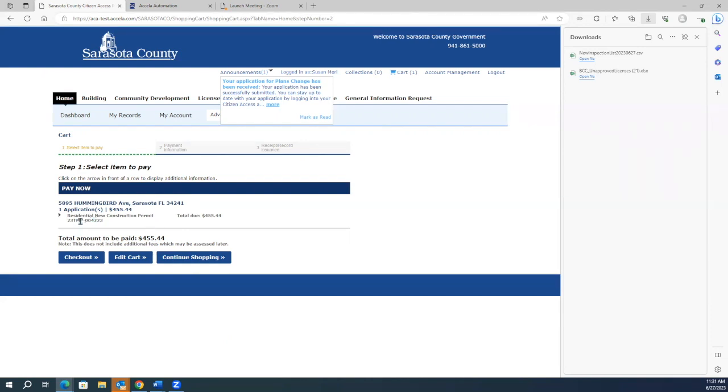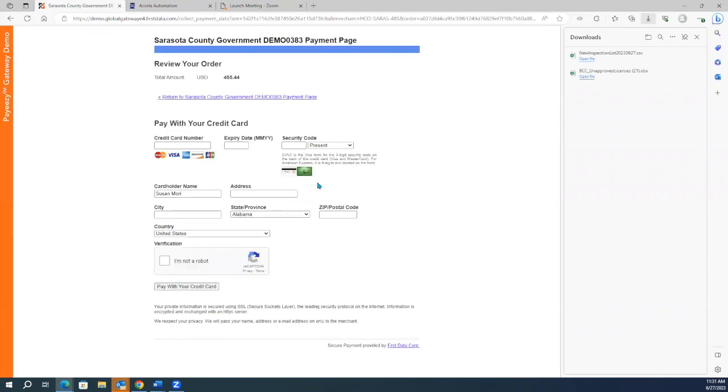As you can see right now, this is just a temporary number, but again, you can always go back to it. But we're going to go ahead and check out. We're going to go ahead and pay this one. And after payment is made, that's when you actually upload your plans, the required documents.